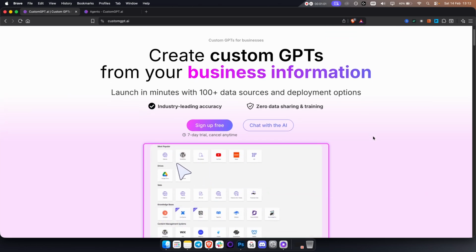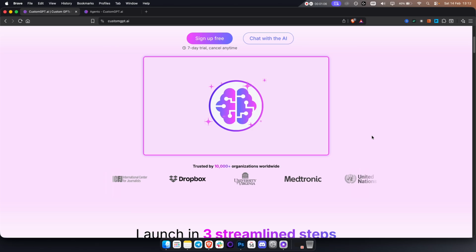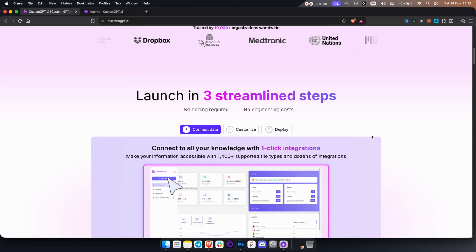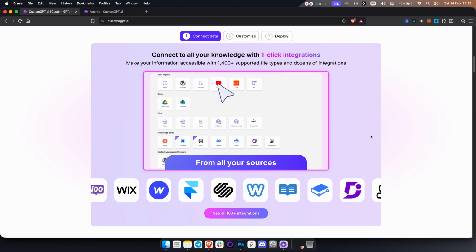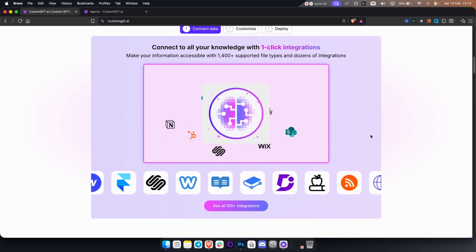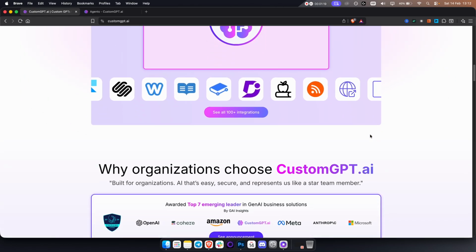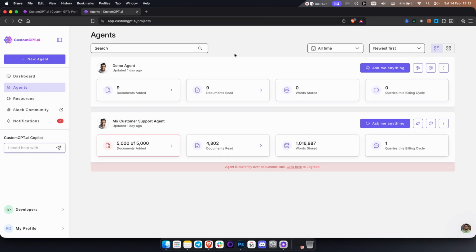Now, what is CustomGPT? CustomGPT lets you create a private AI assistant that's trained on your PDFs, on your website, your documentation, and your internal files. So instead of prompting ChatGPT every time or building custom agents, you'll create a dedicated AI brain that only answers from your data, and that's the key difference. So let's build it live right here.